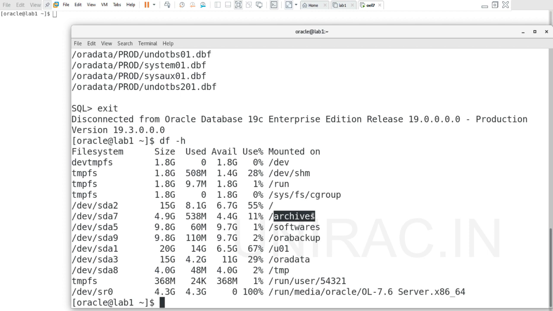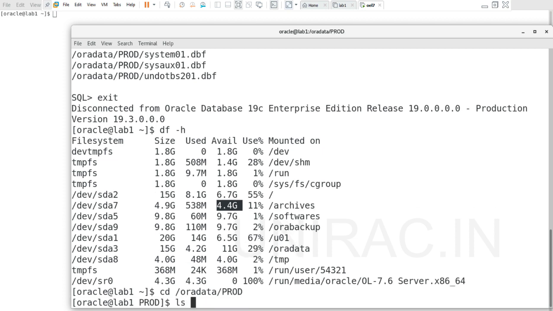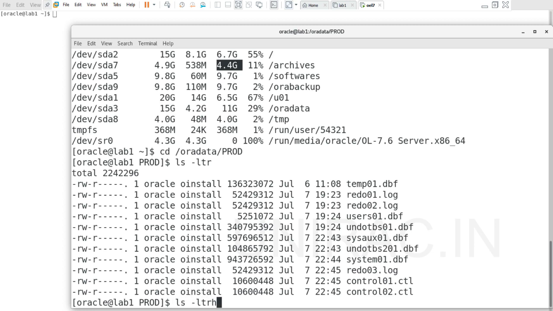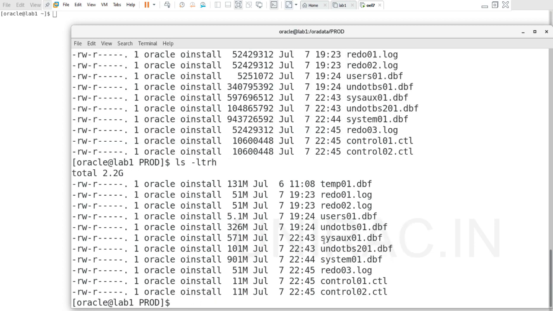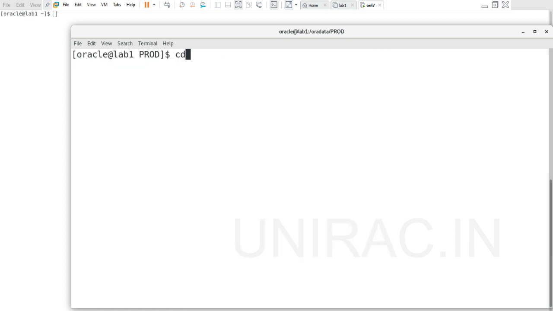Before moving, we have to ensure that we have enough space. Yes, we have 4.4 GB available on /archives. Also, on your Aura Data prod folder, list the file size. We have a file size of 5.1 MB. So this 5.1 MB is small enough to move to the /archives location. So move on to /archives.